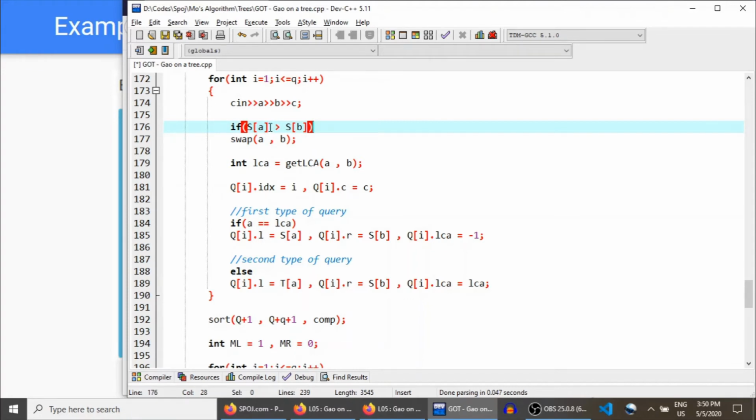If the starting time of A is not smaller than the starting time of B, of course we would swap these two values. After that, you would calculate LCA. This getLCA function is again the function that gets you the LCA between two nodes, and we are using binary lifting, which I have already explained. So we are getting LCA.